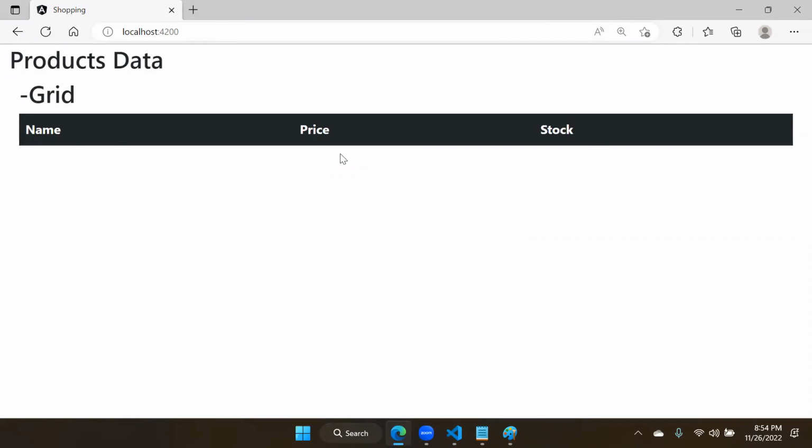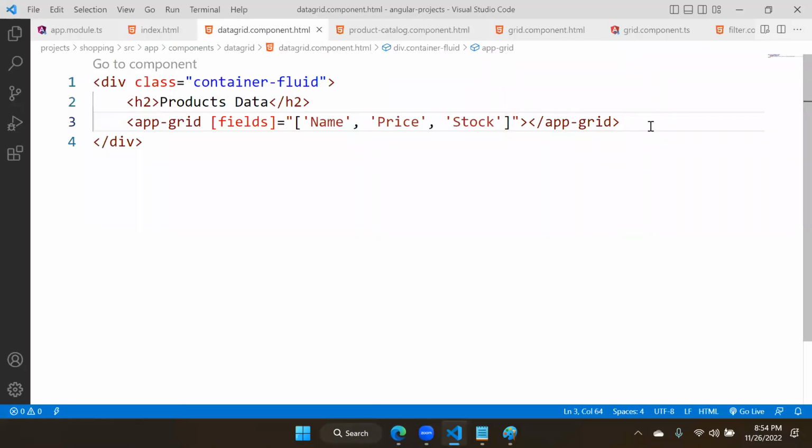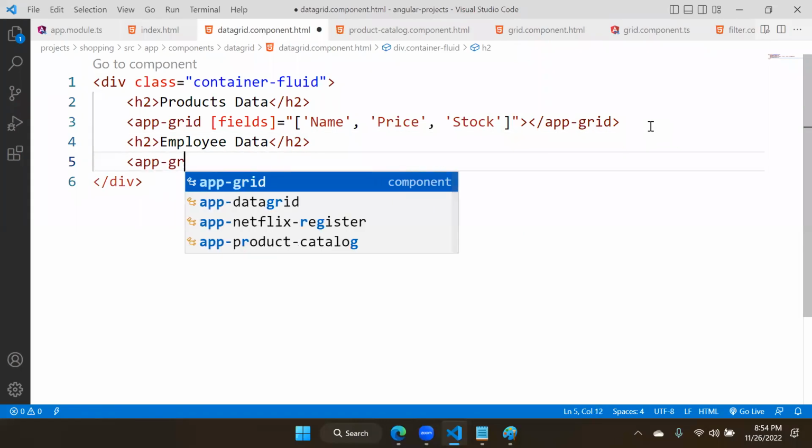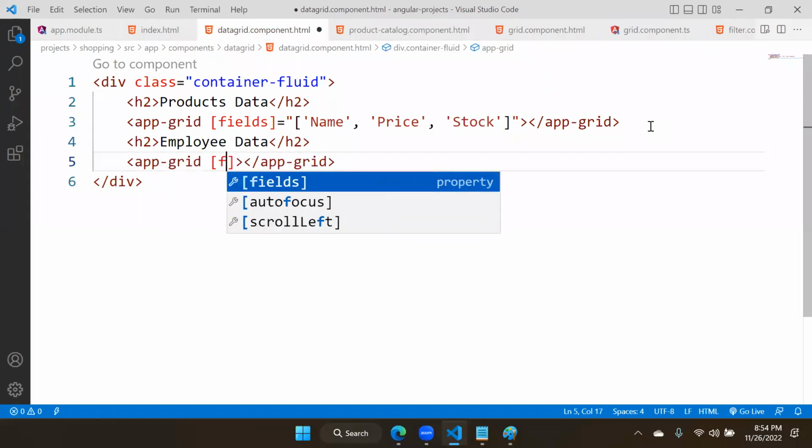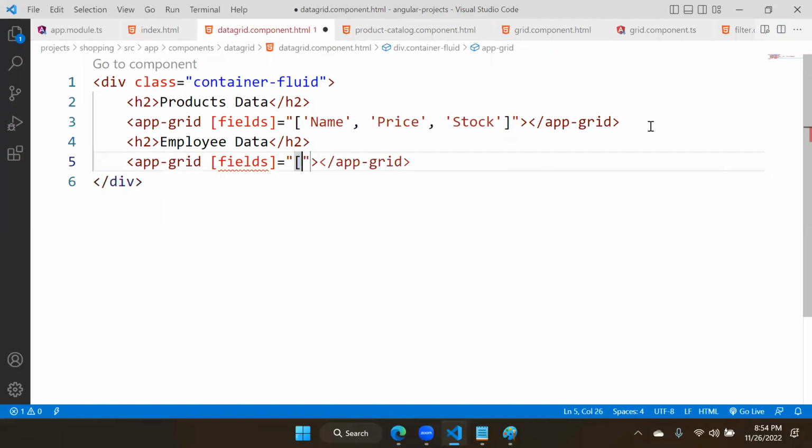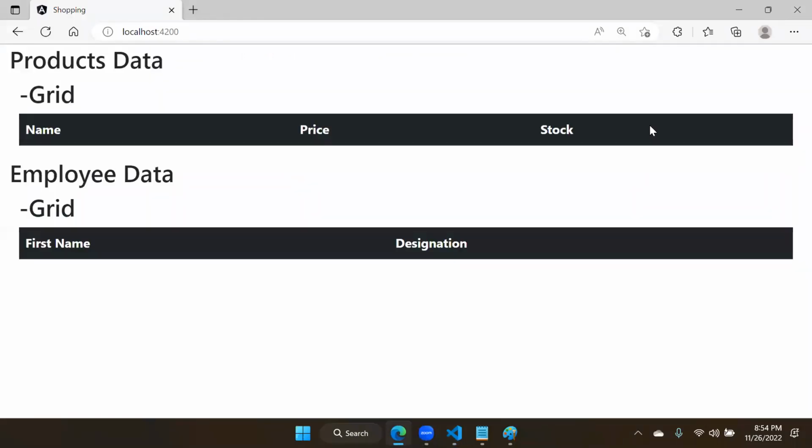And suppose I am designing another employee data grid, and here we are using app grid. Here we have fields, and this time it is different. This time we have first name, we have designation, and you see it will get something different. This is a correct reusable component. Understood? That means now this is good.